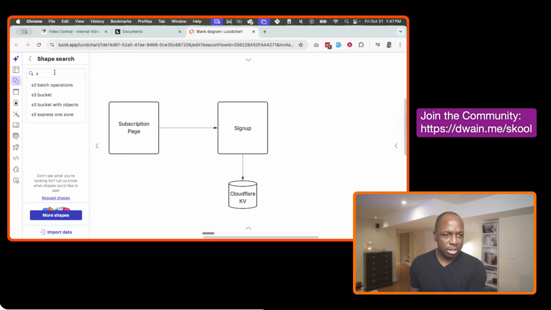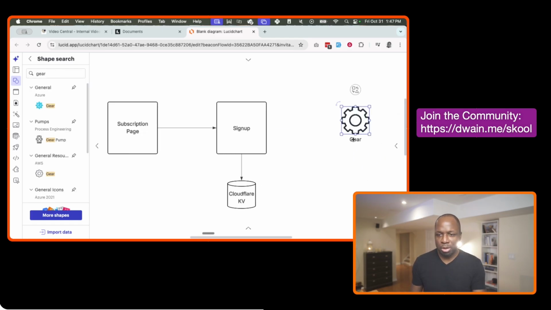Now we don't have a Stripe thingy. Let's just put a gear for Stripe. It should be a money icon, but we'll go with a gear. Okay, so what do we need to do?